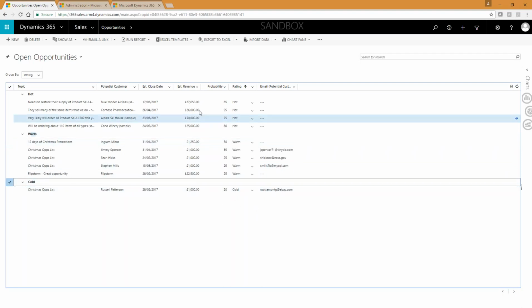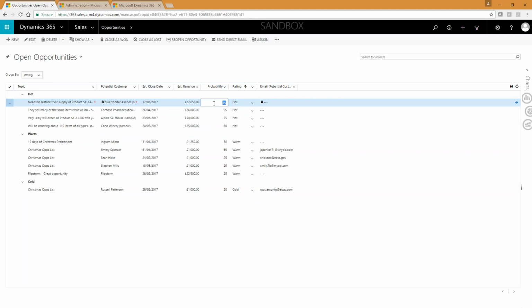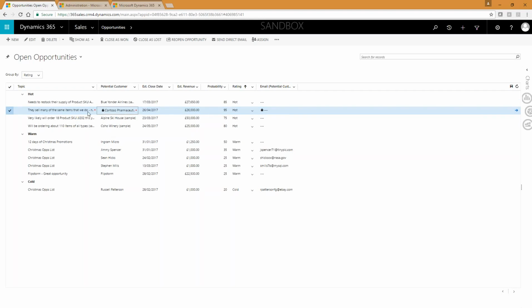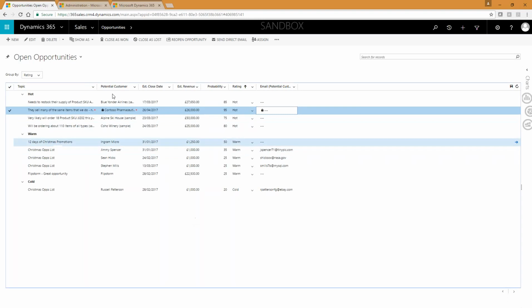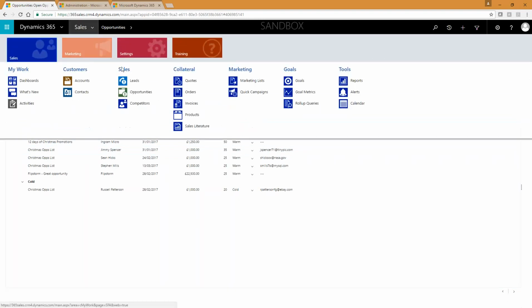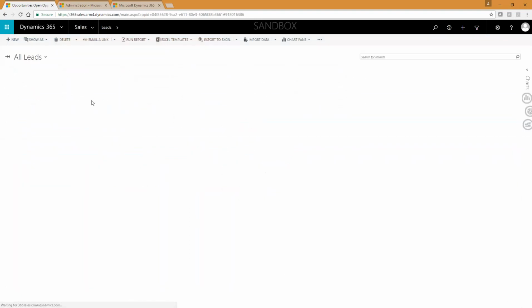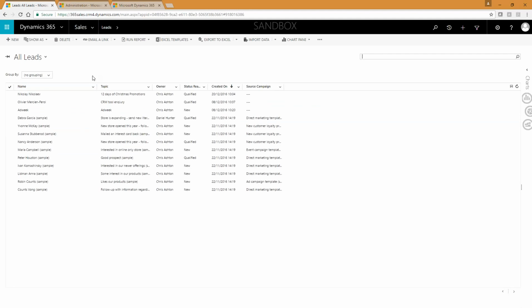So it does give quite a lot of power to you to actually be able to work with your data without simply having to go into all these individual records as you go along. Now, lookups, looking up to different entities within the system, can be accessed again through the editable grid view. I'm going to just move over to my leads area here just to give an example of that.